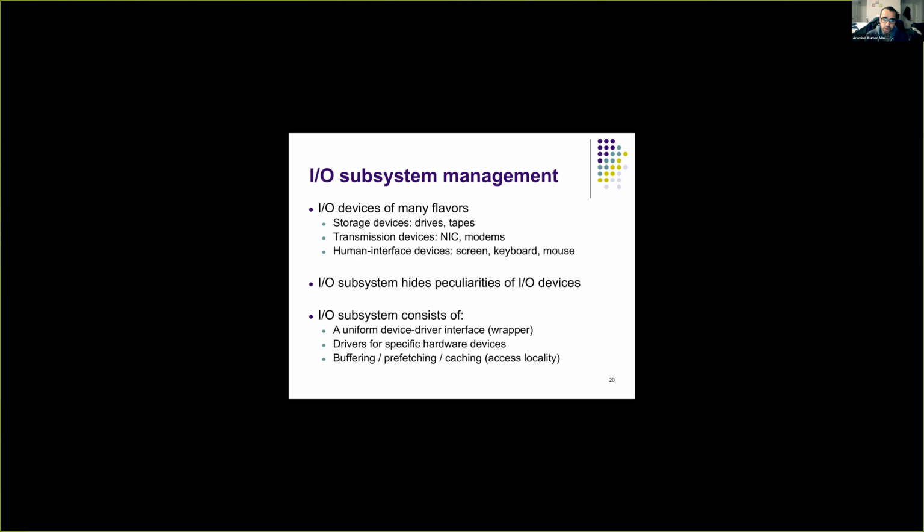And the way operating system manages this variety of input output devices is by having an abstraction called input output subsystem, which provides a uniform interface to deal with various IO devices. And the way it does this is it usually maintains a buffer so that the devices which are providing more input can be buffered and later used by the applications.